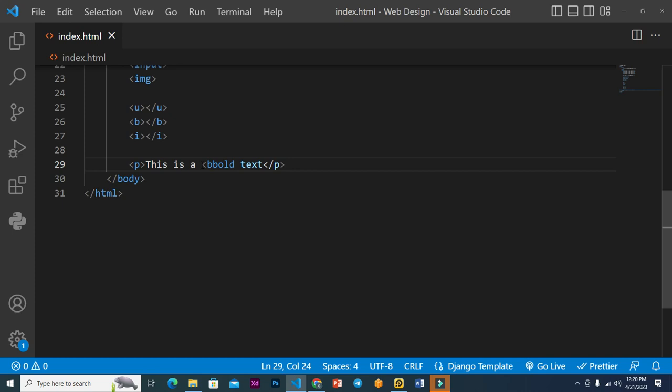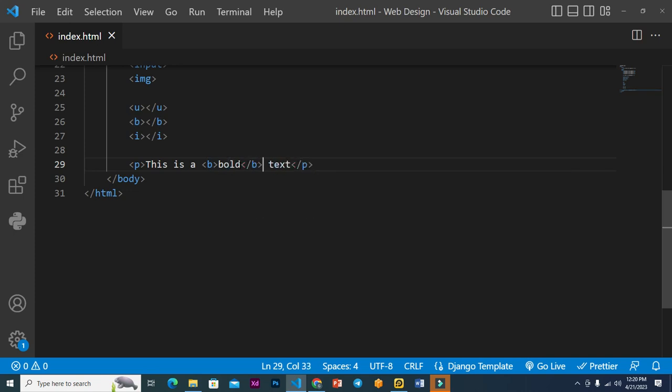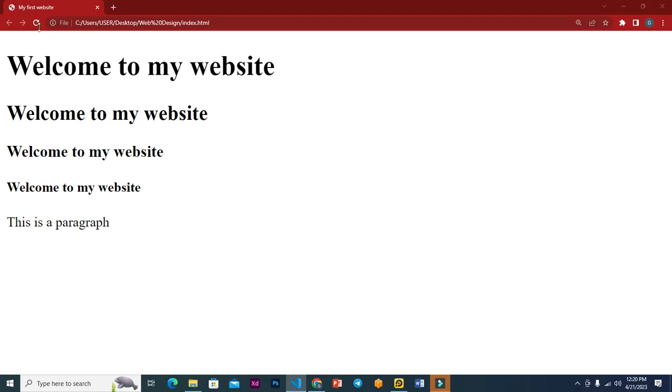So let me save, go to my website, and refresh, and that part which falls in between the bold tag will be bolded. Okay, so I have, this is a bold text. Now you can see that the text is bolded here. Now you can see the effect of the tags we have used.